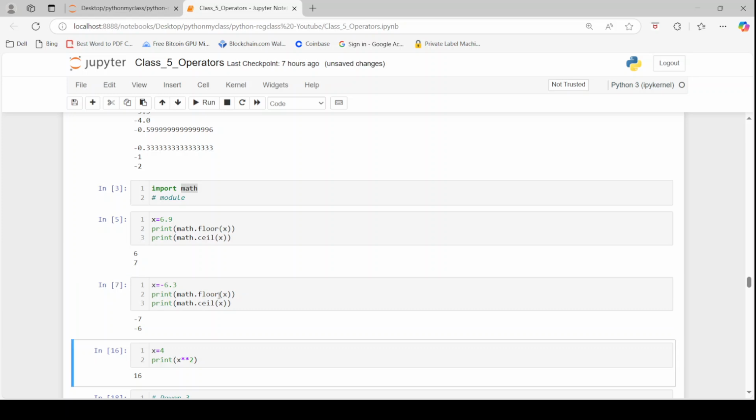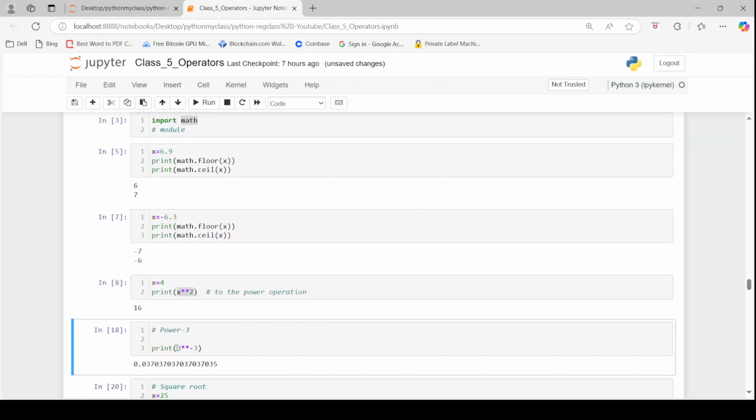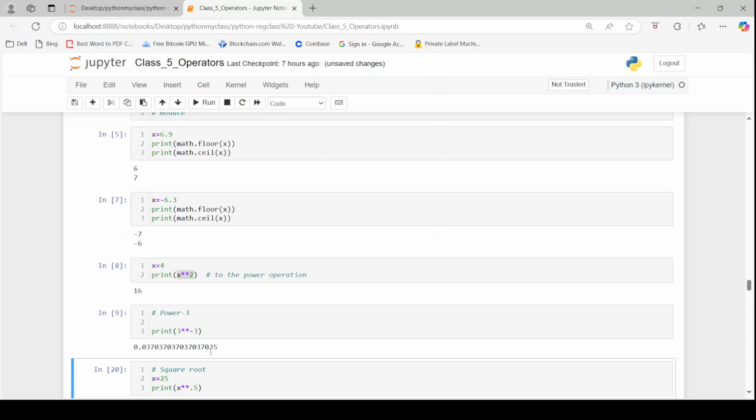Okay, so just run this. Then you have x equals 4, and then print x to the power 2. This will be your to the power operation, like an exponent operation. So 4 to the power 2 is 16. Then further you can try with other numbers like print 3 to the power minus 3. This double asterisk is used for exponent, that is, to the power. 3 to the power minus 3 will give you 0.037037 and so on.